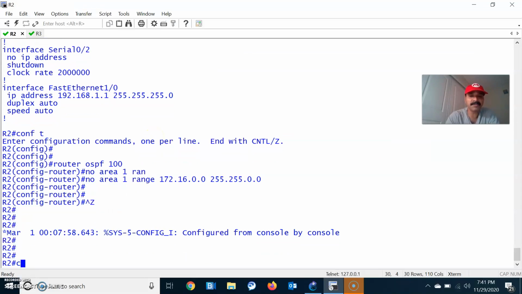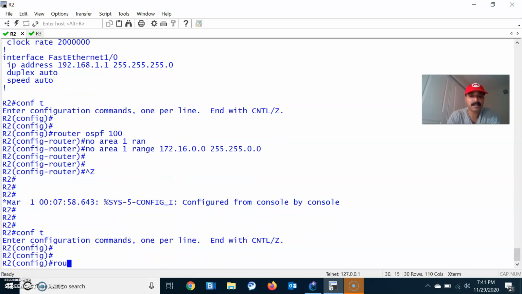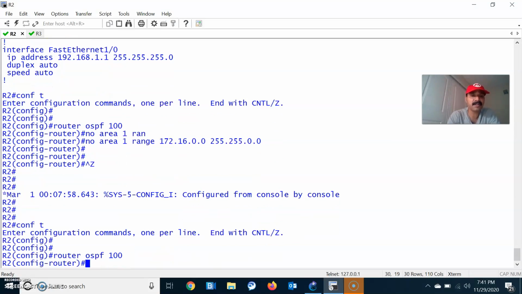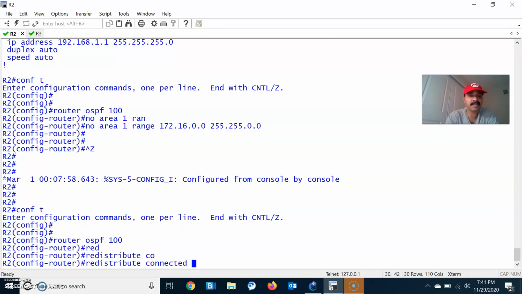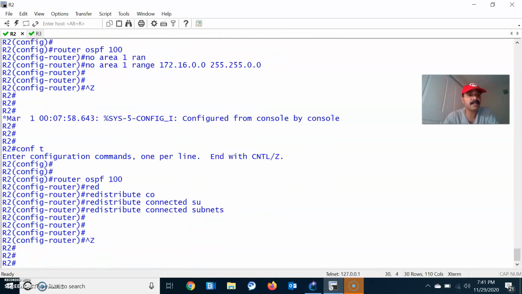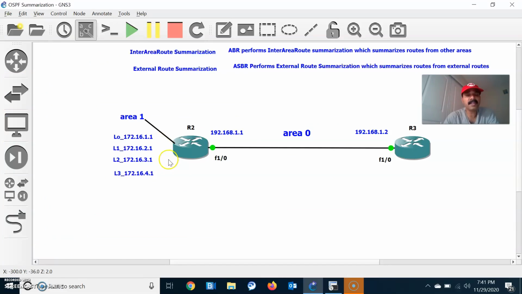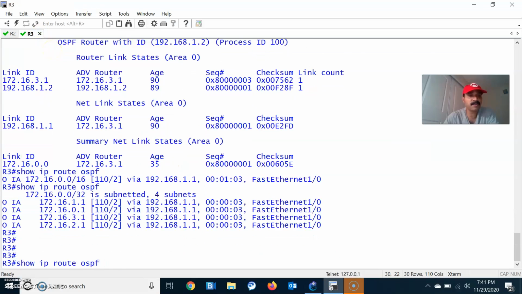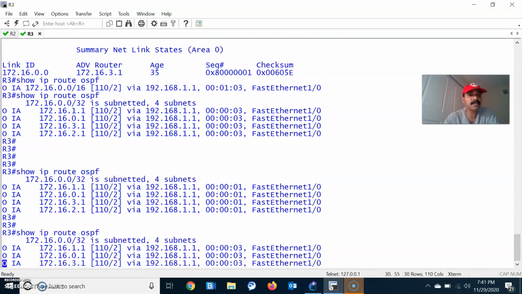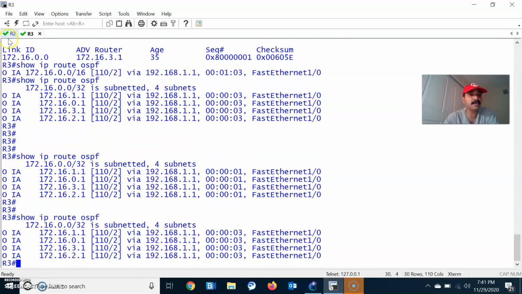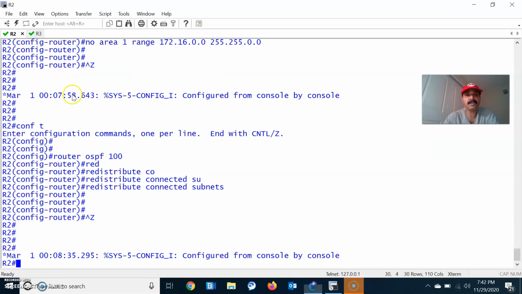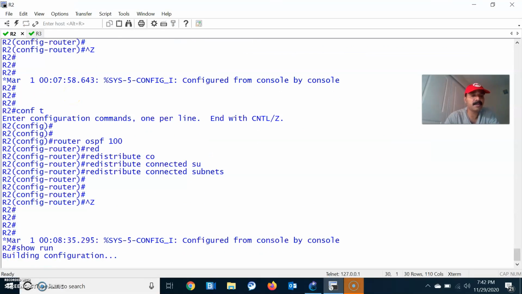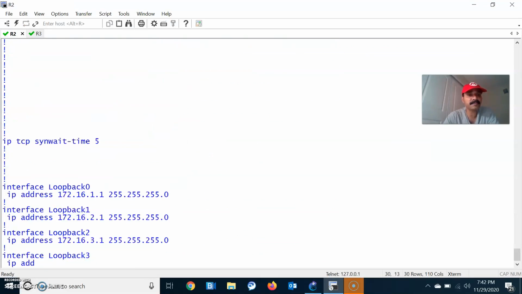Go to R2 configuration mode, router OSPF 100, and let us do a redistribution of connected subnets, right? So I have done a redistribution. Then I have to do the summarization range. Now let us check show IP route OSPF. So still it is showing as an inter-area route. So what we can do, let us go here and do a show running configuration.